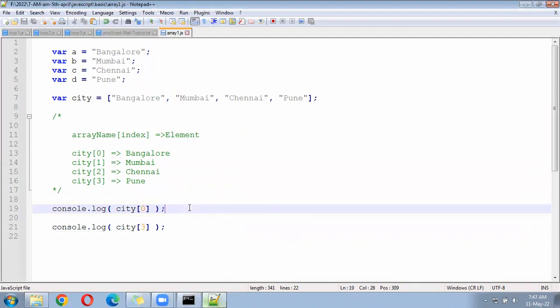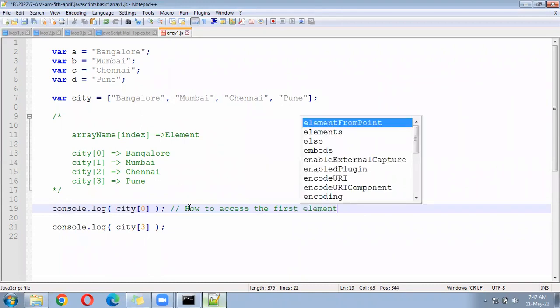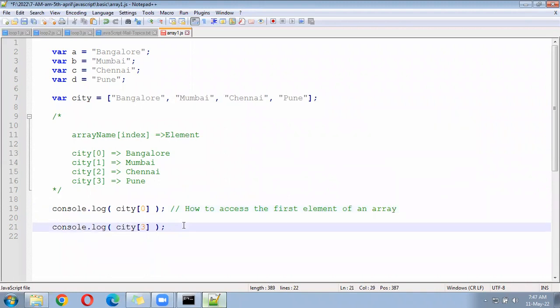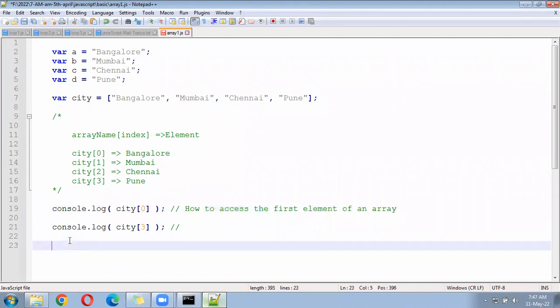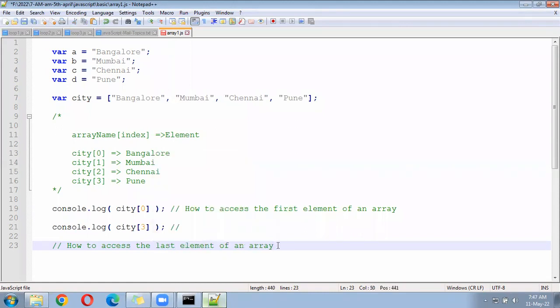Now come down. This is called how to access the first element of an array. This is how to access the last element of an array.